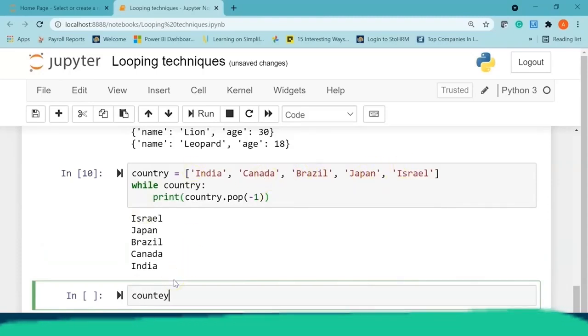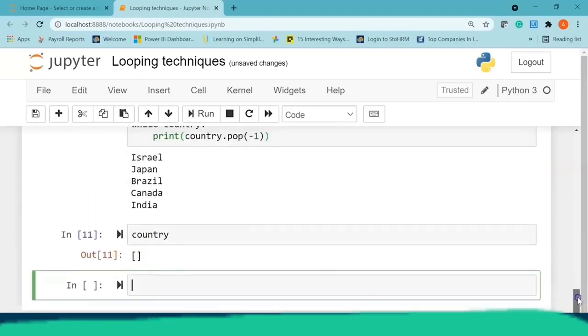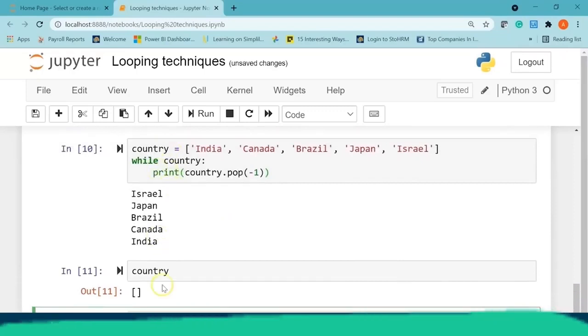Now you can just print country. You can see here, since we have removed all the elements from my list country, there is no element left here, so it gives us an empty list. Cool.